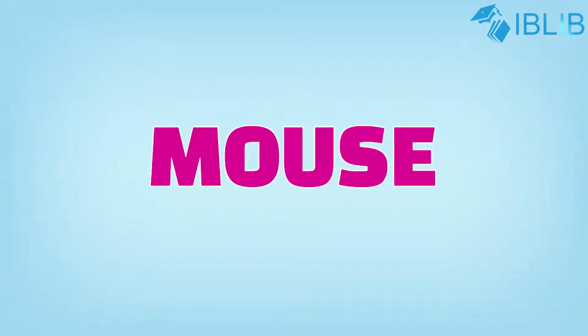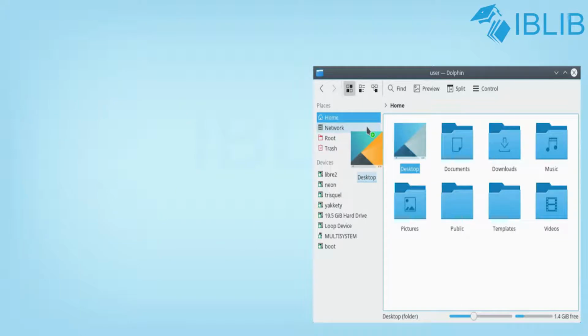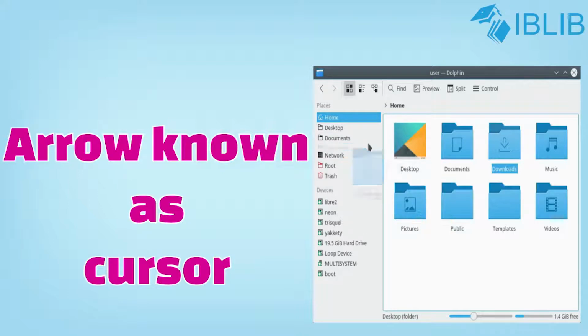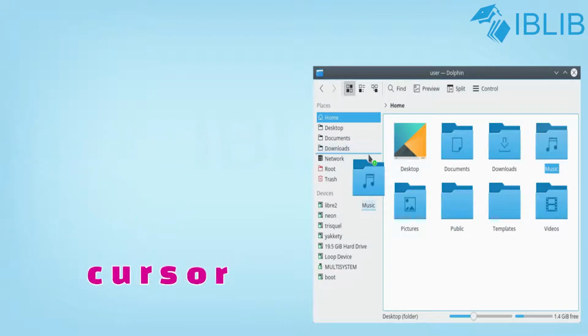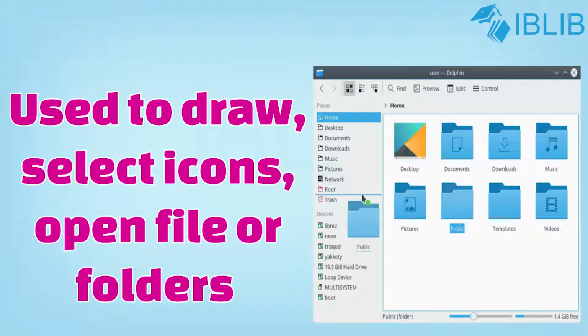The fourth is the mouse. A mouse is a pointing device. As we move the mouse, we can see an arrow moving on the monitor. This arrow is called a cursor. It is used to draw, select icons, and open files or folders.